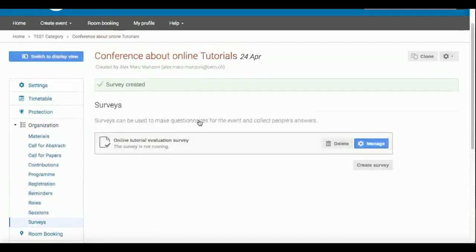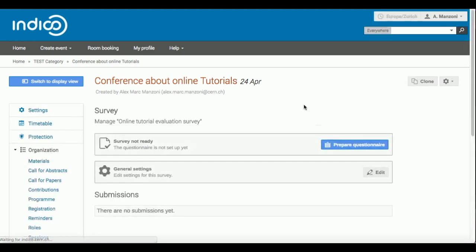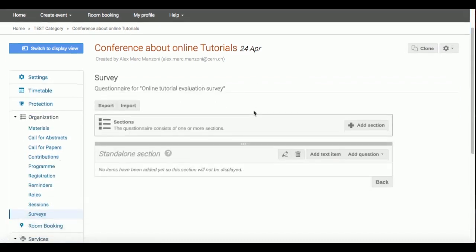Now we will need to start creating the actual questionnaire. To do this, click on Manage and then on Prepare Questionnaire. In this page, you can either import an existing questionnaire or create a new one altogether. You may also add sections to your questionnaire.